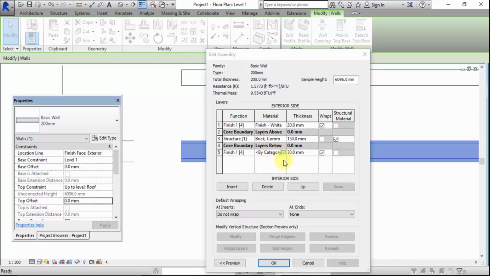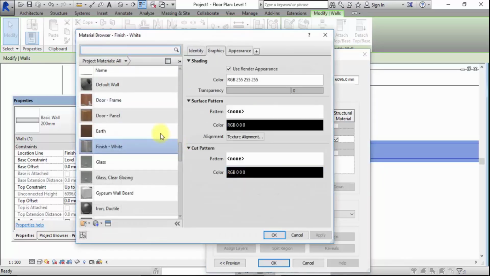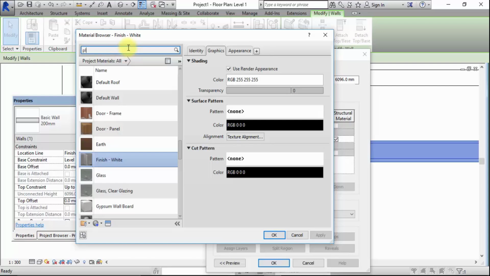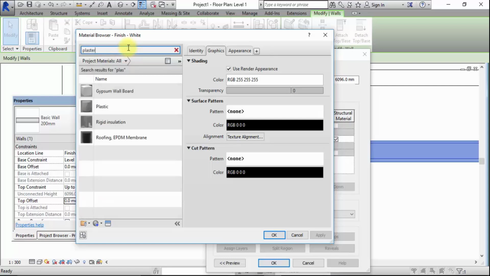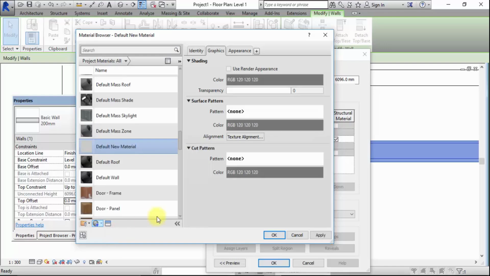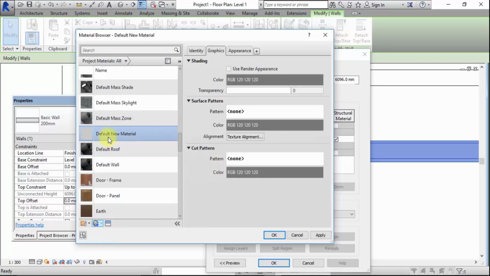For example, plaster. If you want to give plaster in this side, you have to search P-L-A-S-T-E-R. There is no plaster. So how can you do that? There is no plaster. So here is plus sign. That means you can add. Look, create new material. Here is default new material. Right button click, rename. Like P-L-A-S-T-E-R.